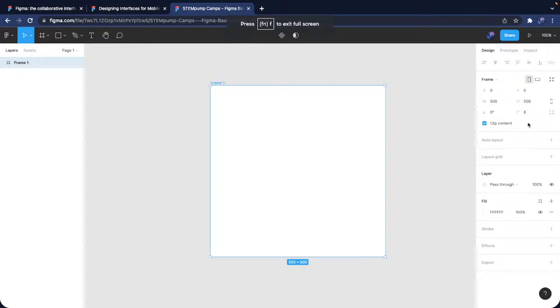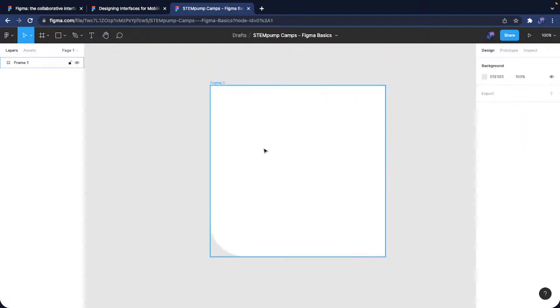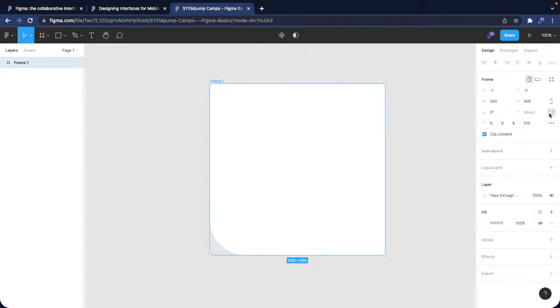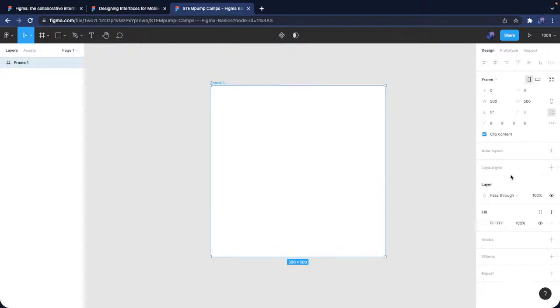Clip content, we'll go over that in a little bit. This is independent corners, so say you want to have one corner be 100, the other ones all 8, you can do that. You can just select it again. So there's that. This is looking more at frame stuff. We have auto layout and layout grid, which we will look at in a little bit.